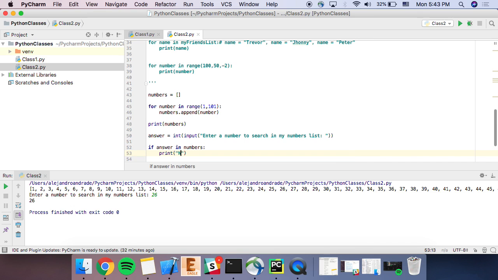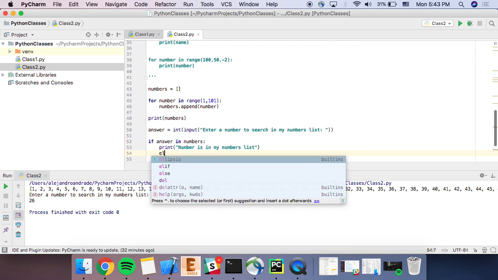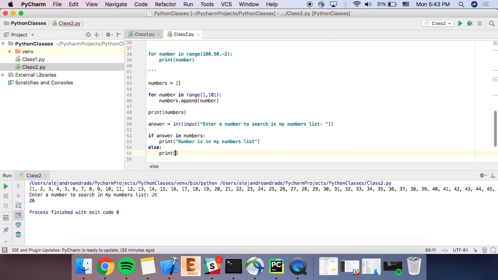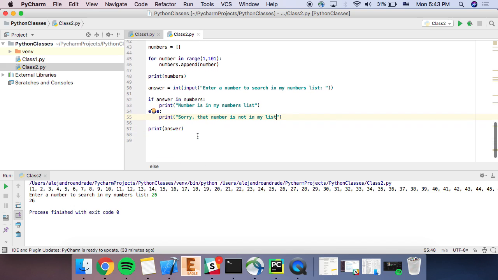Print number is in my numbers list, right? Else we're going to print sorry, that number is not in my list, right? Let's see what happens. I'm going to take away this print answer.